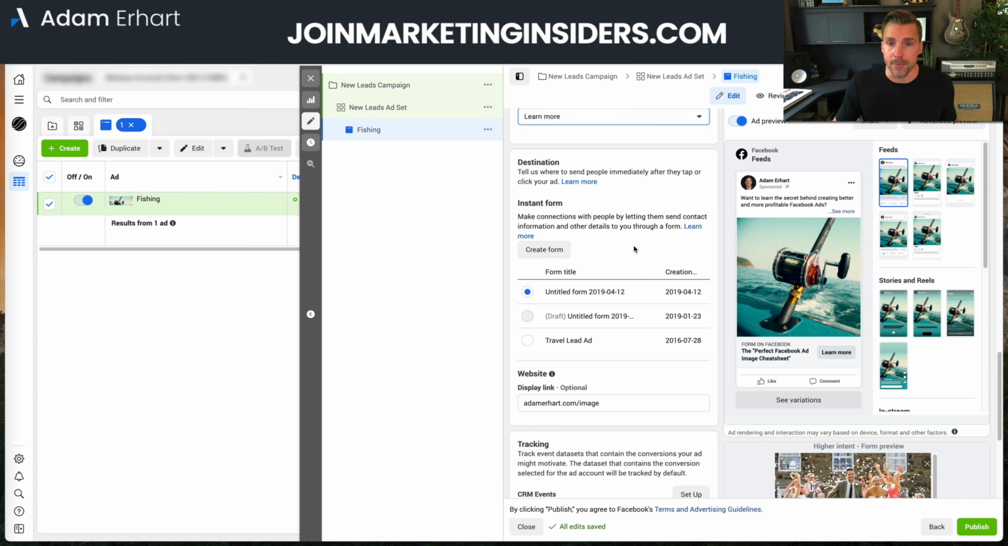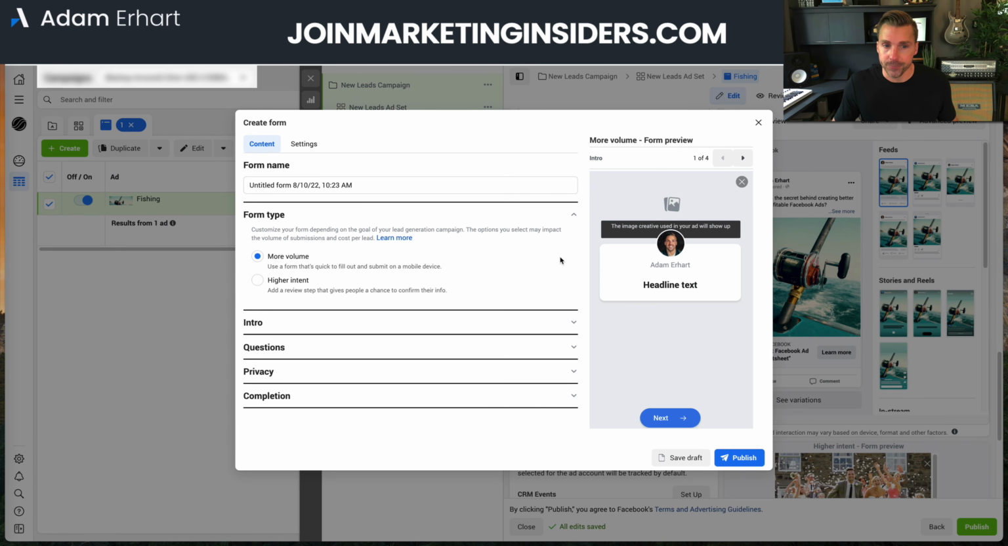So let's do that now. We create form, we'll give it a name. We'll say Facebook image guide. We're going to go for more volume. Again, you can have a choice of quantity versus quality and so on. I'm going to use volume, and the reason that I'm using volume is because I'm going to be following up with these people through either SMS or through email, and I've got a really good system on the back end, so I don't mind filtering through people. If I had to manually call all of these people, I'd probably go for intent, simply out of the sake of time.